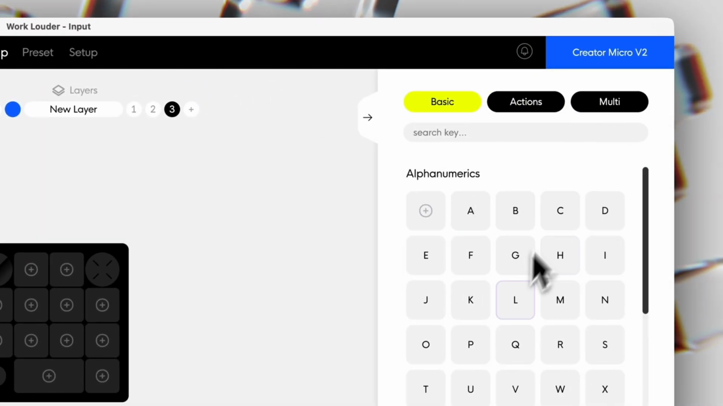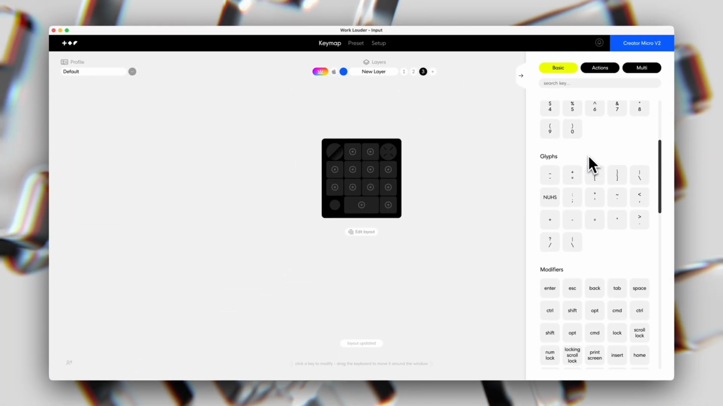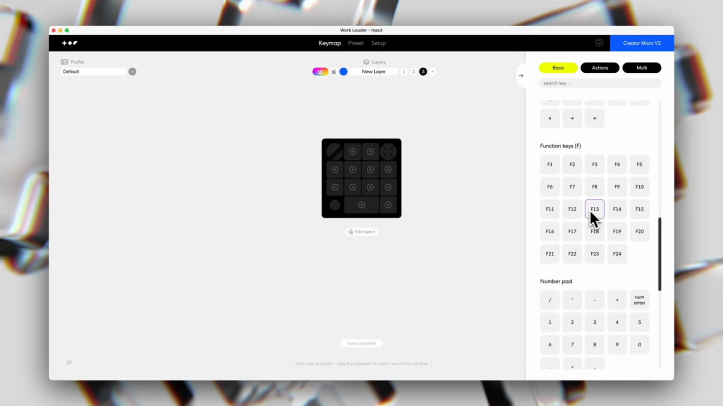The easiest way to map a simple one key shortcut is to use the basic tab. This is where you would find all the keys on a full-size keyboard. Think V for the selection tool in Illustrator or 1 on the numpad for a camera view in Blender.